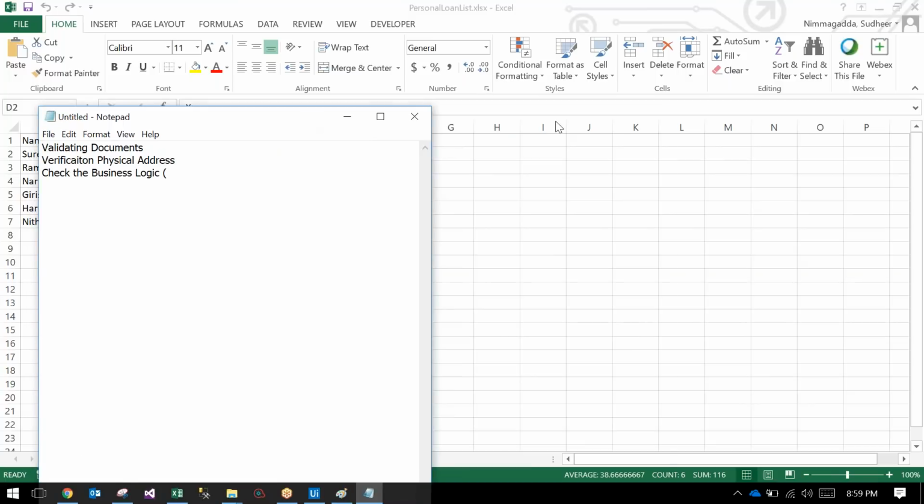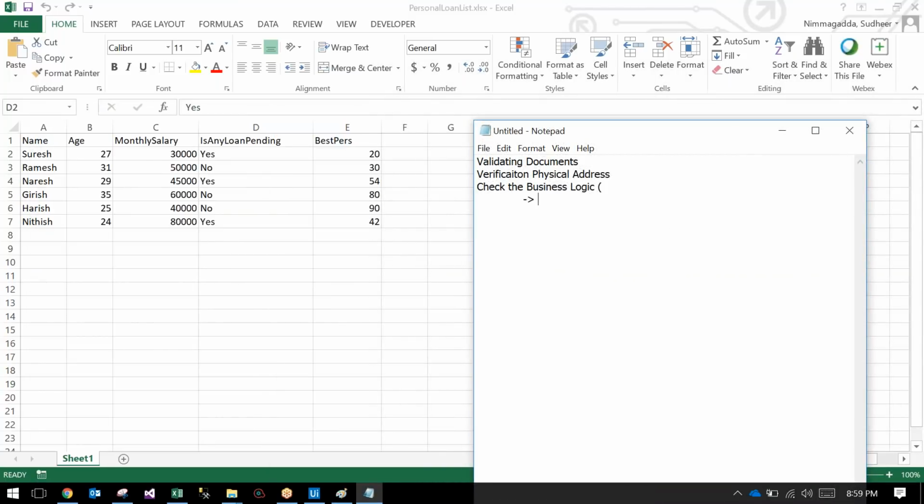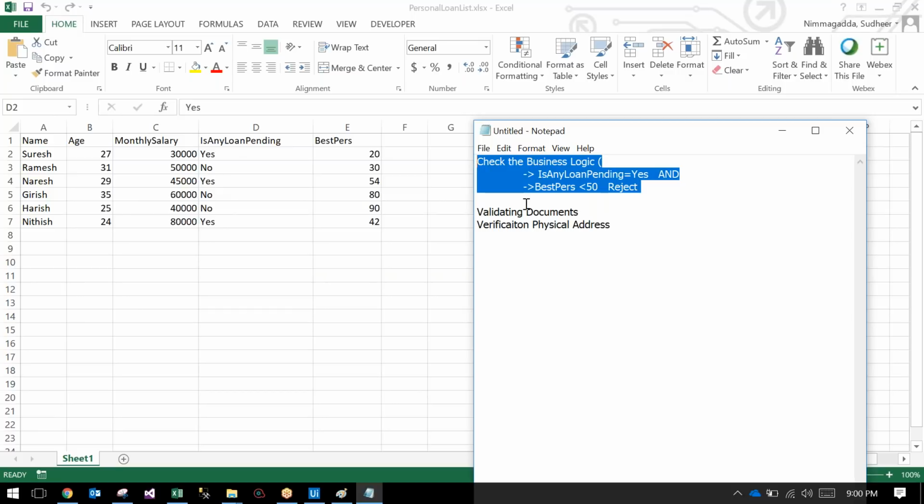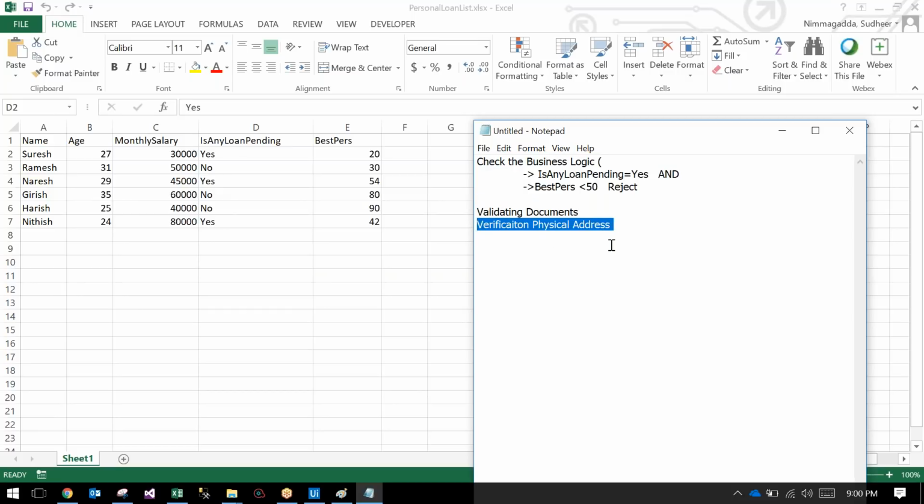What is the logic? These are all the business conditions. If is any loan pending equal to yes, and one more condition, and best percentage is less than 50, then reject the approval process. Otherwise, proceed with the process. If it passes, then only go to the validation and verification process, then approve the application.